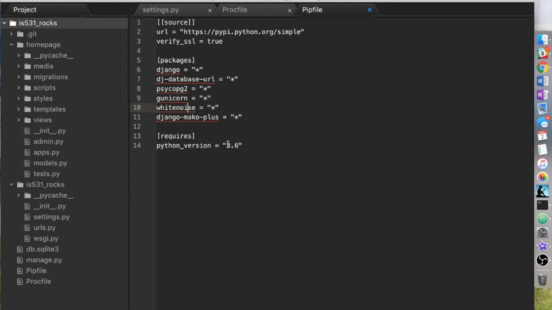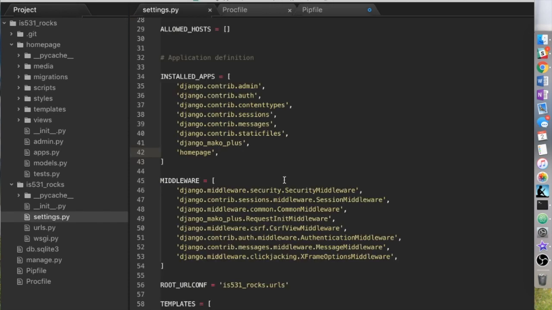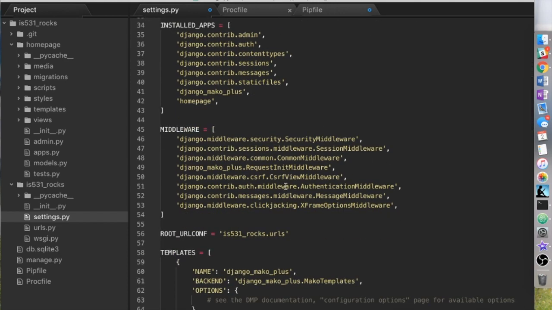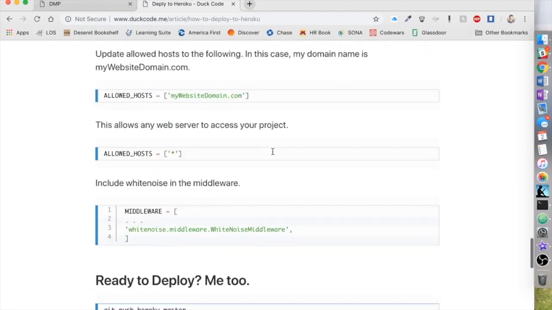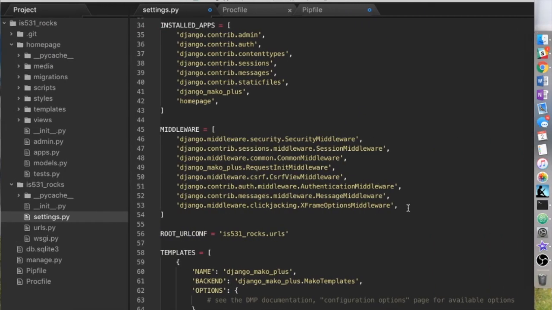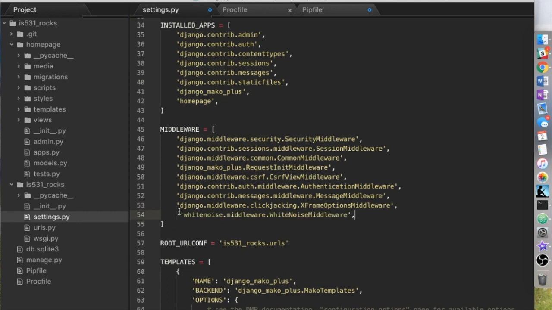What we need to do is go to our settings.py to make it allow any new website URL that we associate it with. The star will just tell it any website URL that we assign it to. It should work just fine. Once you have an official domain name, you can put in that specific name there. And just one other thing we have to do is include the WhiteNoise package in the middleware. That's required for the DMP to work properly. So we'll just include that here in our settings.py.